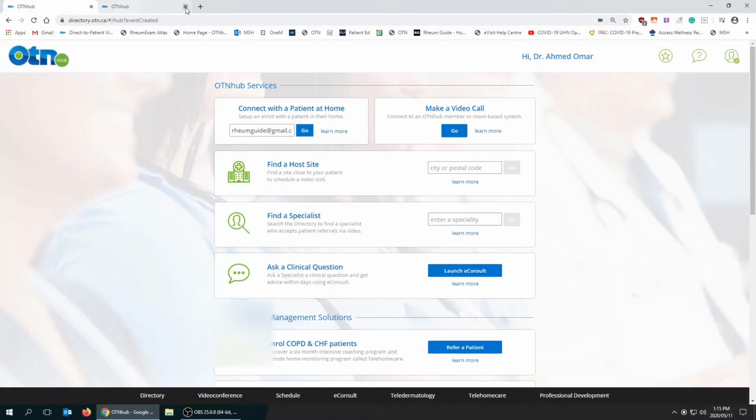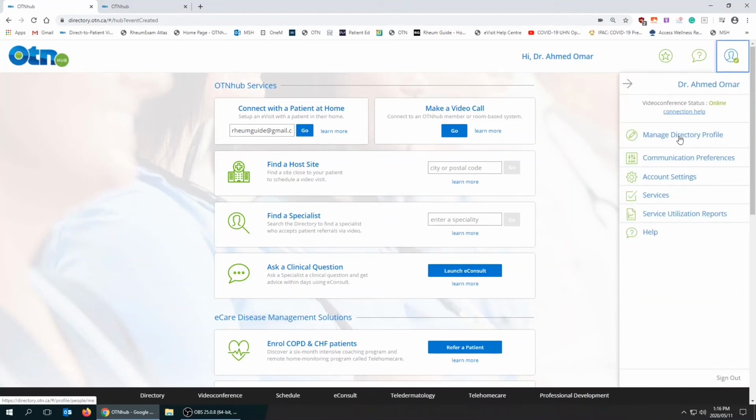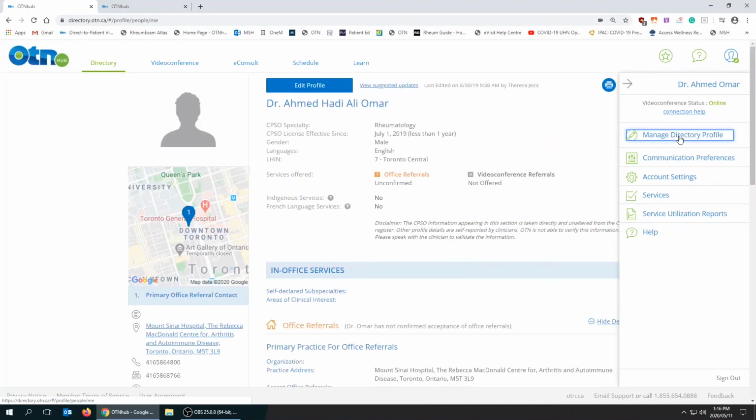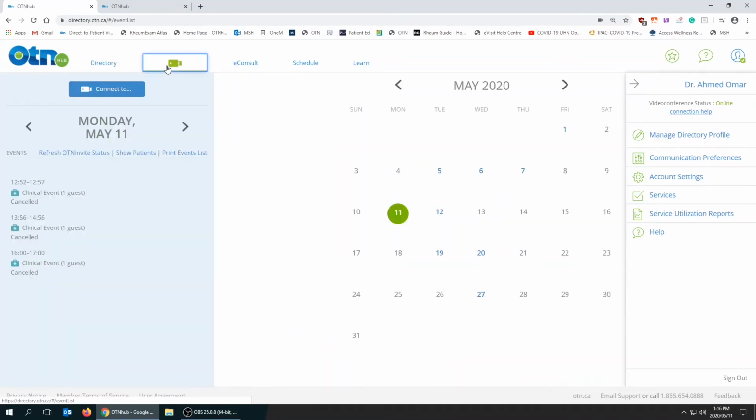you can actually check out your schedule by going here to your user panel, and then go to Manage Directory Profile, and then this page comes up. Okay, and you would click on video conferencing, and this will give you the schedule. So this is for today, but we want to look at tomorrow. So you click on the 12th, and these are the people that you've scheduled for tomorrow.